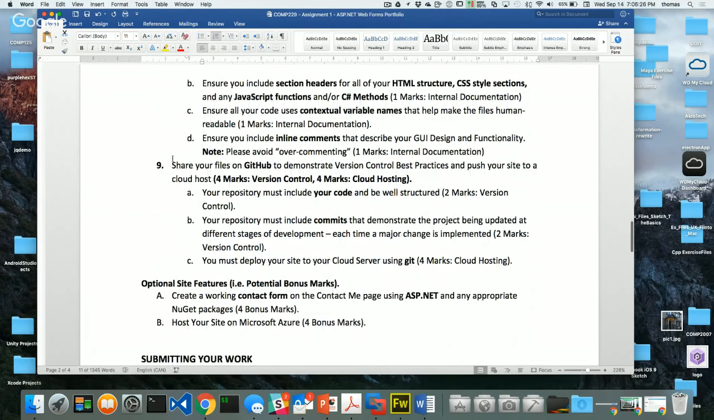Share your files on GitHub. That's required. It's worth 4 marks. And cloud hosting, or I have to say, because people are having problems with Azure, if you host it online on the school site, that's okay. You can come to me if you don't have access to the student site. I'll get you access. I'll give you a hint of what you can do. You have to go to IT to get access to the student site here at Centennial.